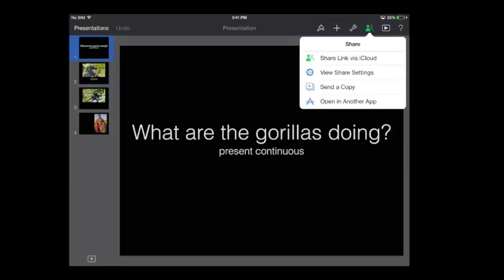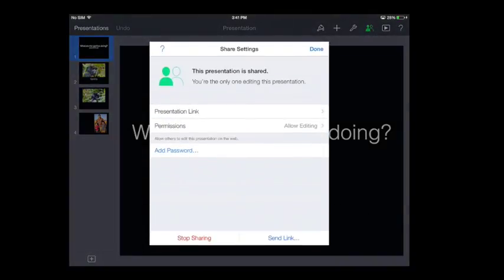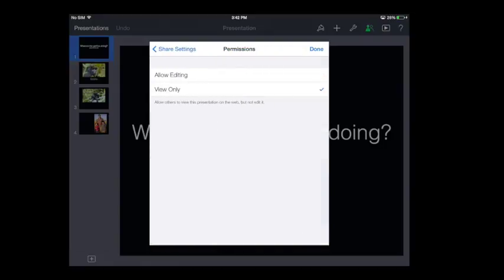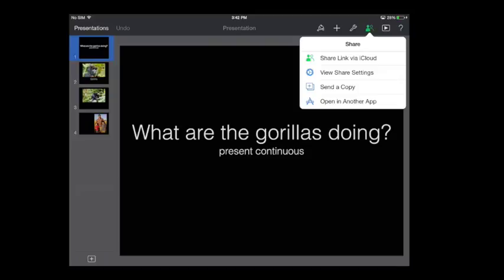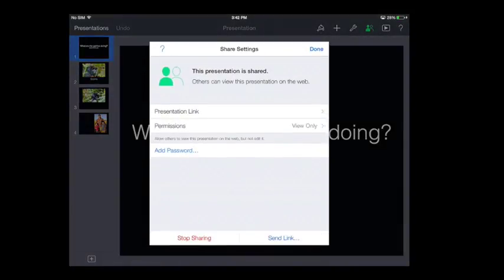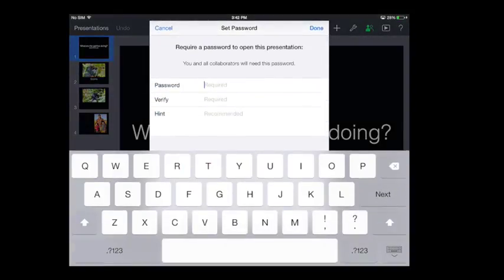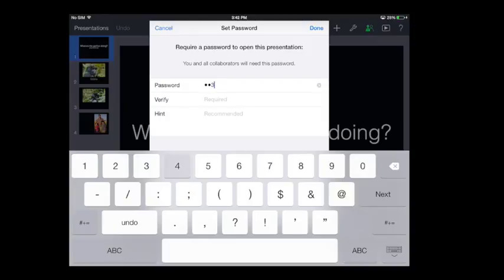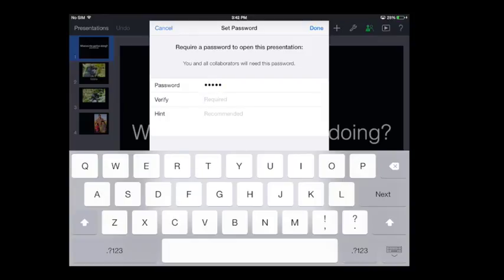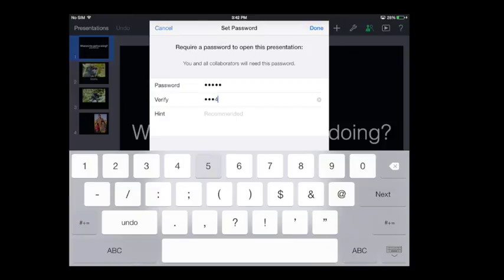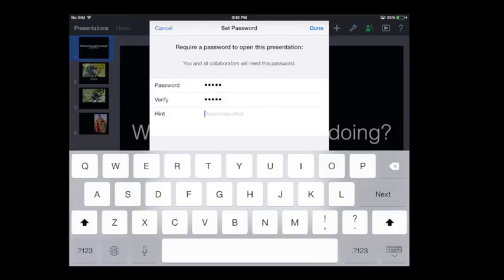So if you want to share the file but you don't want people to edit it, go to the Share tab, tap on View Share Settings. Here you can change the permissions to View Only. You can also add a password if you don't want just anyone to view the file. However, if you do this, it is a good idea to send the password in a separate email or message. For security reasons, you don't want to keep the link and password together. As well, it's a good idea to change the password every once in a while.